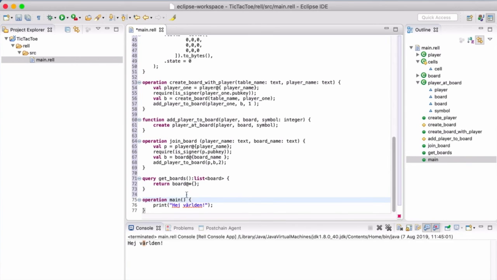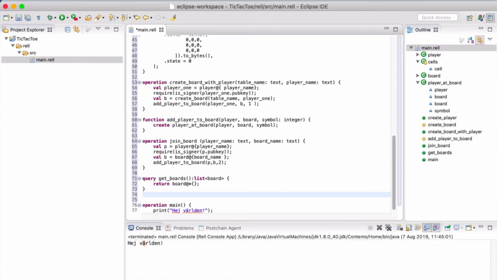Actually we also have a nullable type, so maybe you don't have a board, maybe you have one. If we return a board, not a list, let's say we want to get a specific board, but we do not know if it exists. If we do at, it fails if there is no board. But what we can have is a nullable board. One example is player. You might check if the player already exists. A query get player.